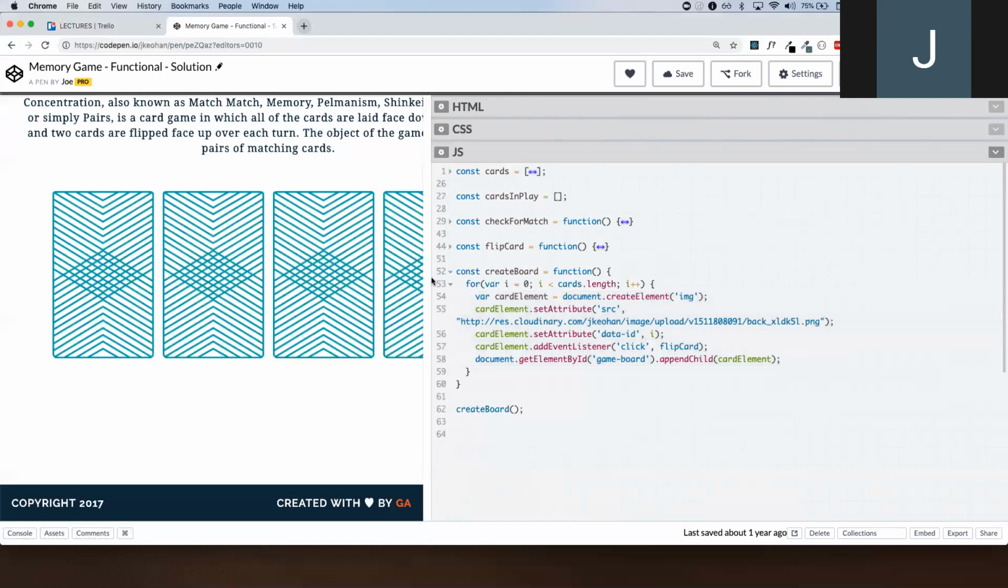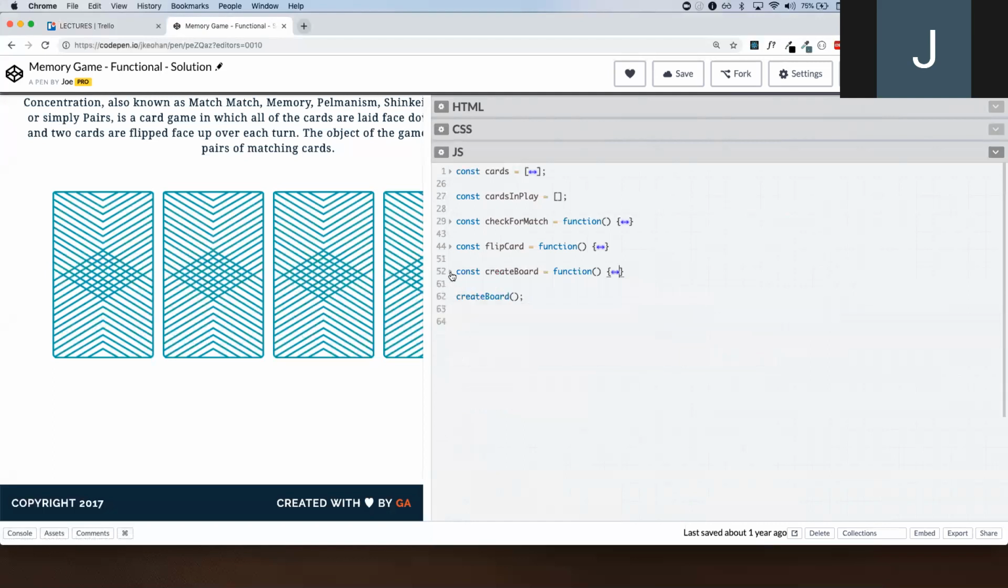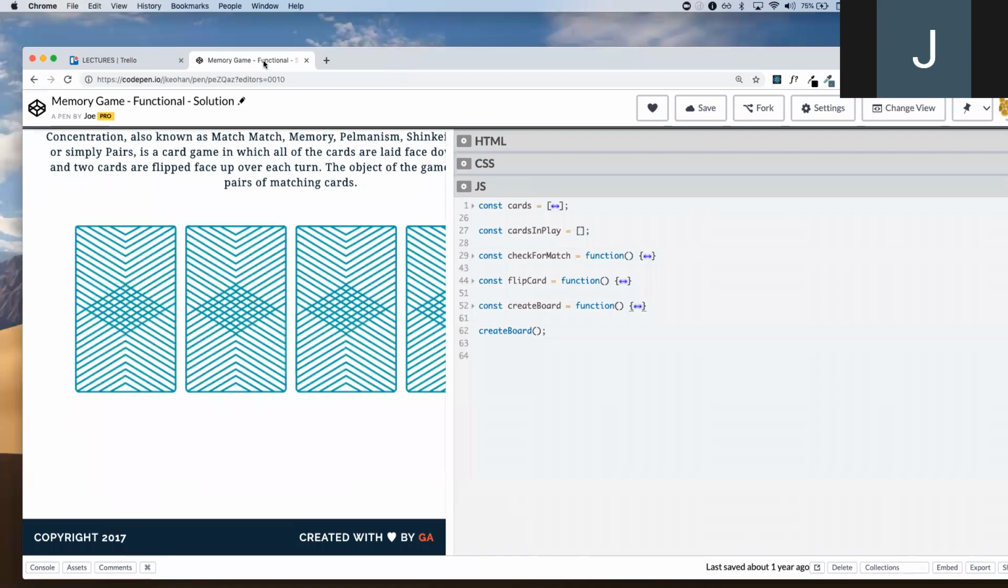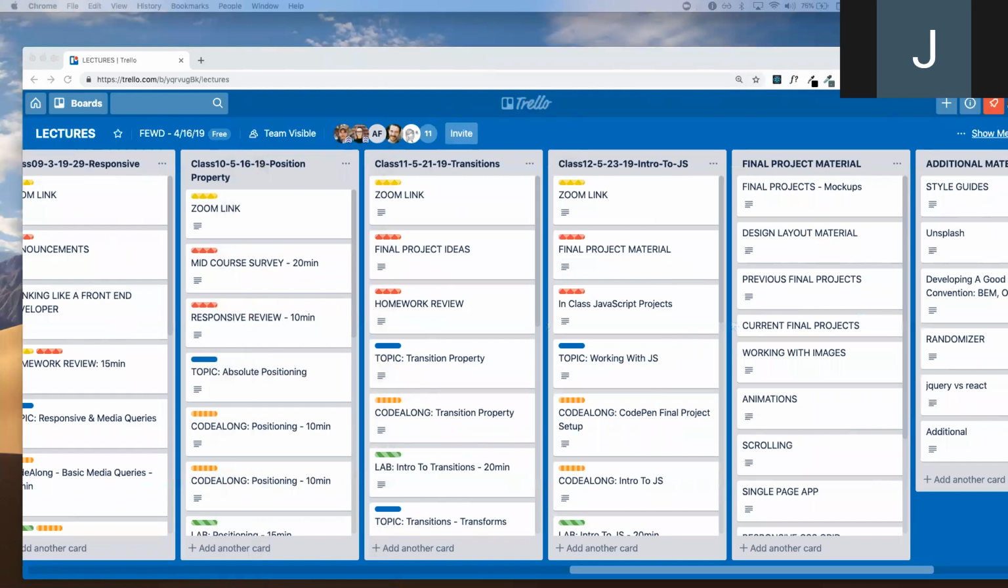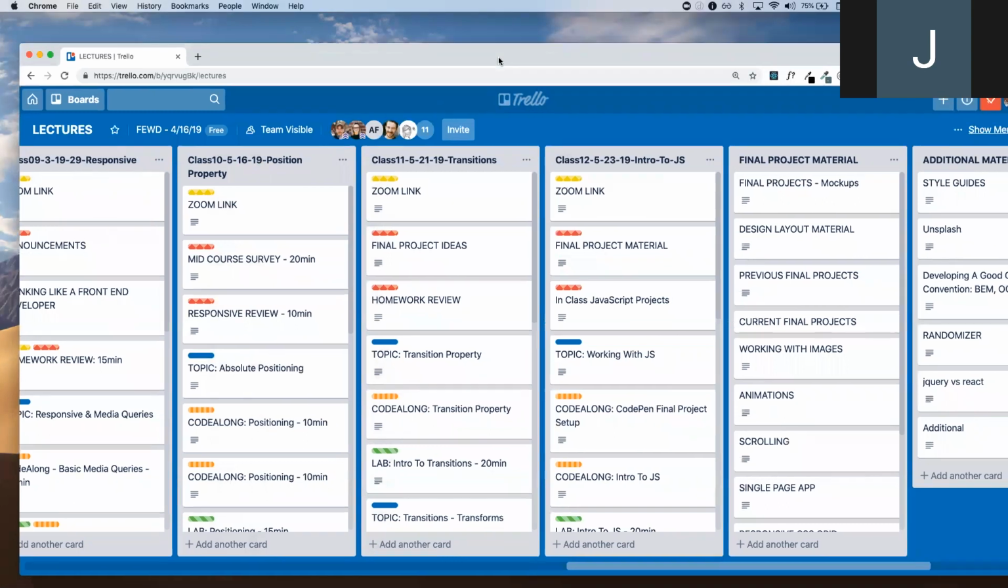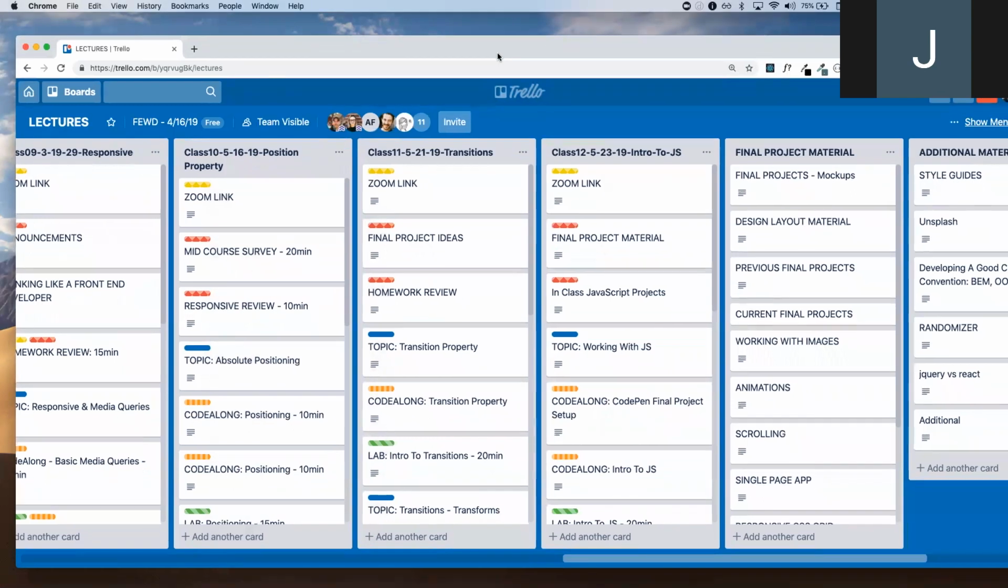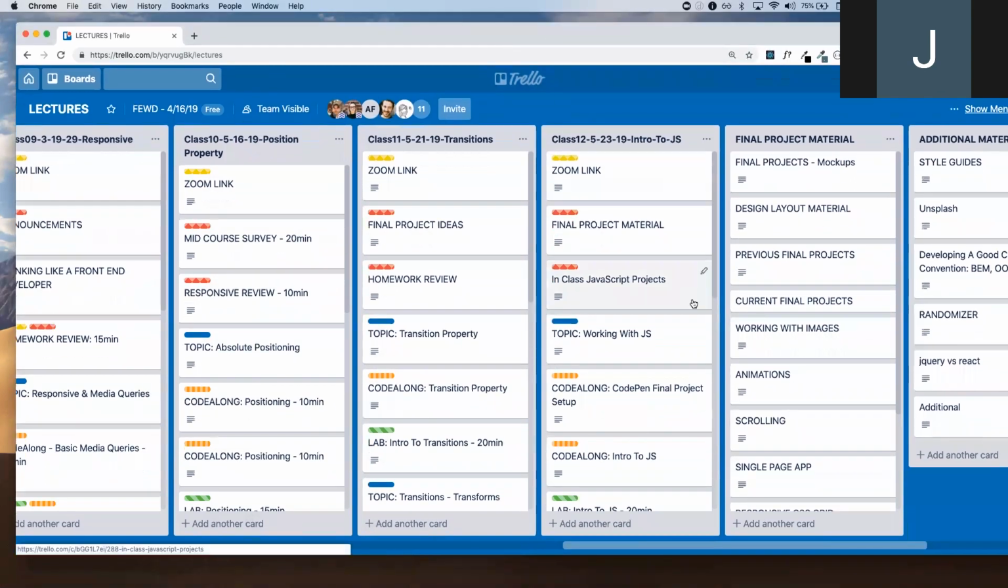jQuery was meant for people to get up and running with JavaScript and start building out things and adding animations and transitions and functionality. So I might actually consider trying to incorporate that into the class. jQuery is a JavaScript library. We're going to learn all about jQuery, all about the good times.